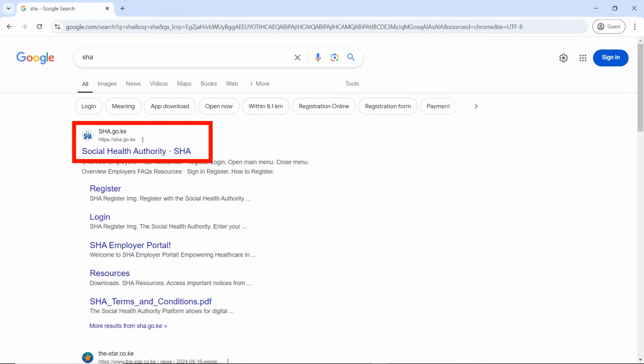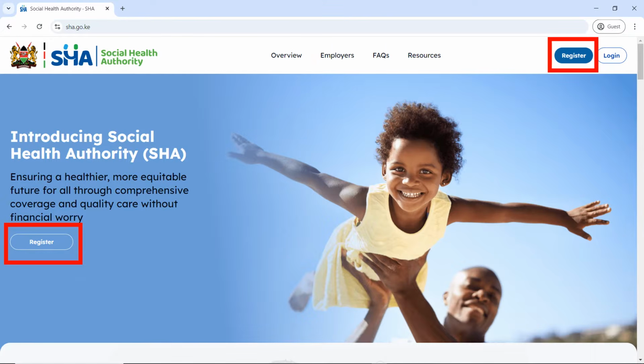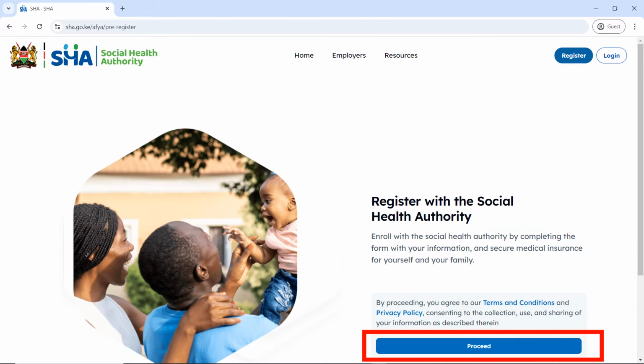So what you do, you go to your browser and search for SHA and click on sha.go.ke, as you can see on your screen. So the next step is to register. Once the SHA website opens, click on register. The register page opens, click on proceed.